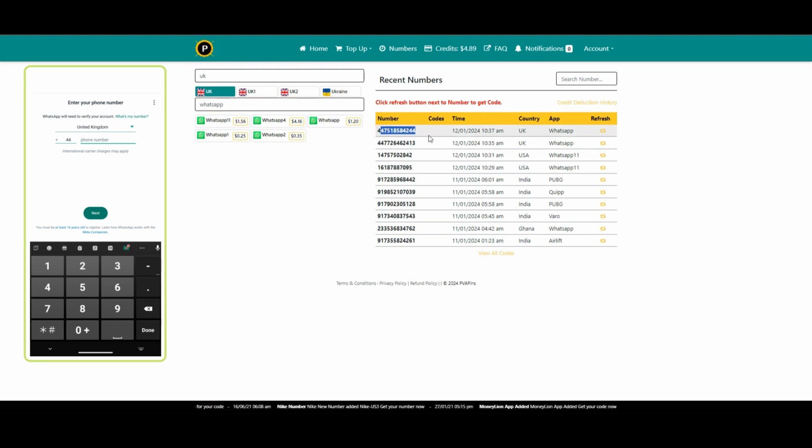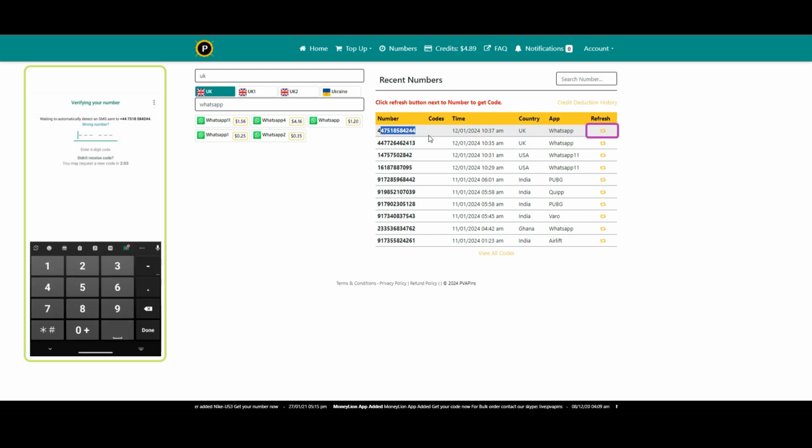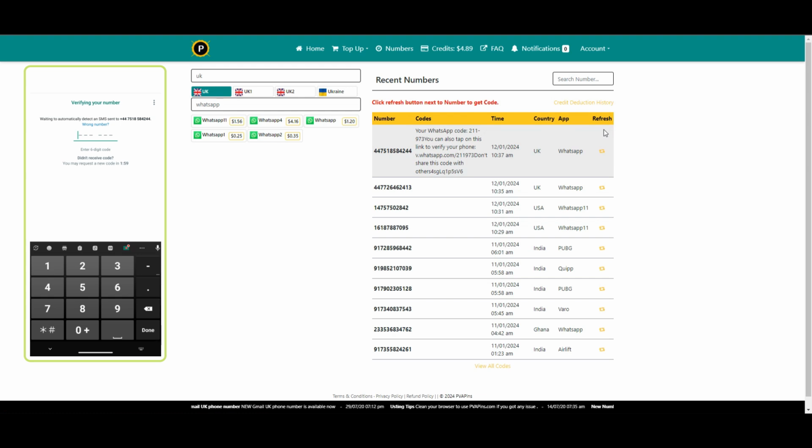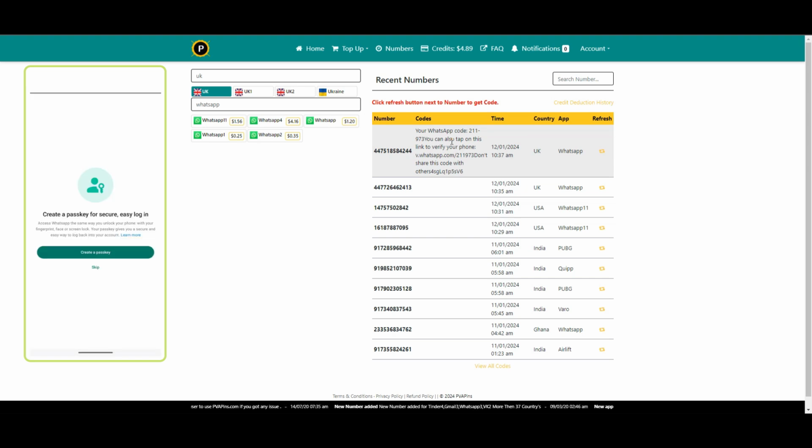You will see a number here. Enter this number into the number verification field. Click this refresh button. A verification code will be shown here. Enter this code in this verification field. You are almost done. Just look at the phone screen.